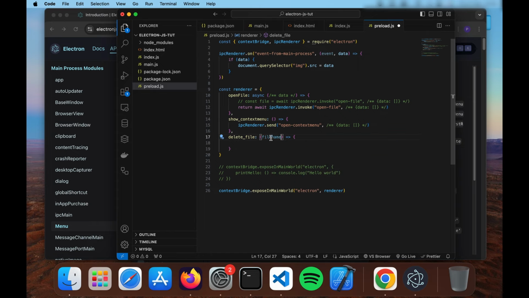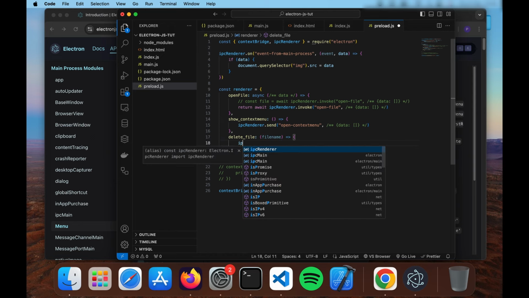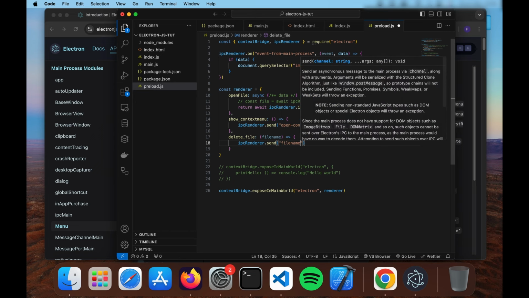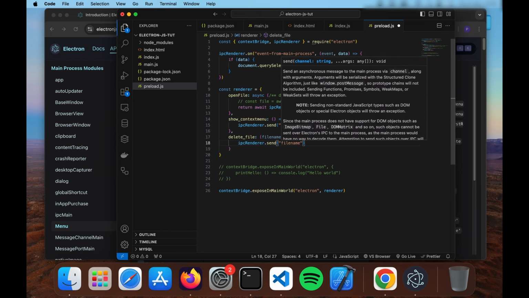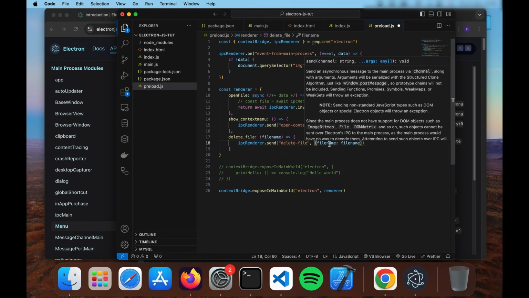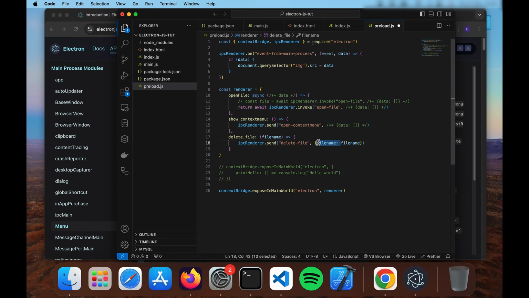This is going to make us use the parameter, the file name, then ipcRenderer.send delete file. Delete file, then the data that we're sending, file name, which is going to be file name, or we can just pass in file name just like that.